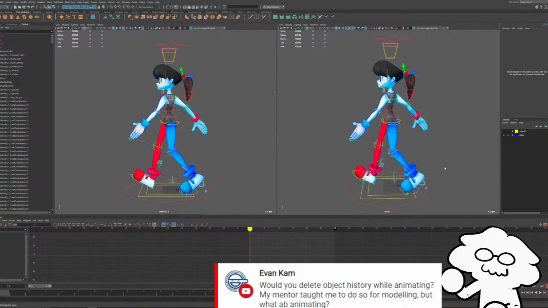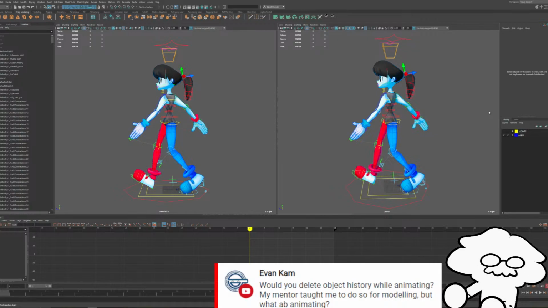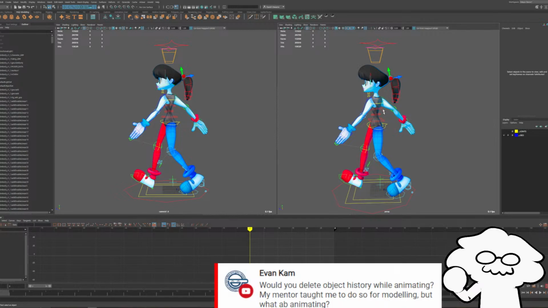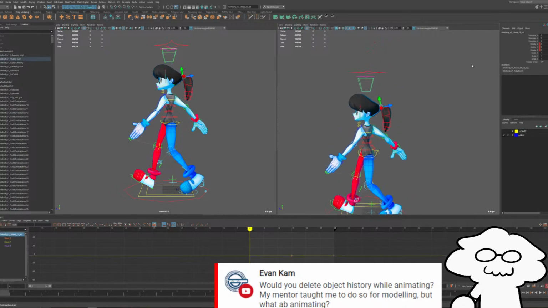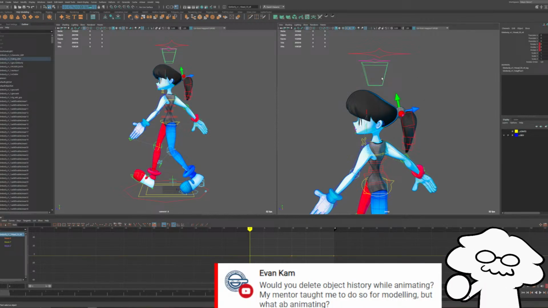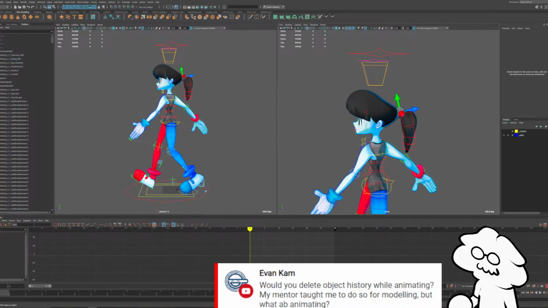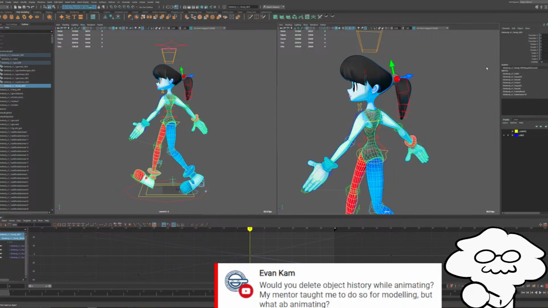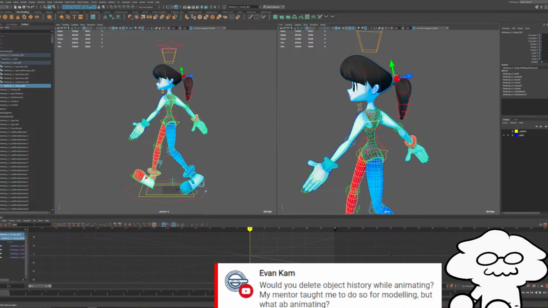If you need to find in Maya whether or not you need to delete history, just select what you're working on. I'm going to select her geometry. So let's select your body geometry. If I needed to know whether or not I needed to delete history, and this is specifically just for Maya, this isn't really something you need to worry about for Blender.